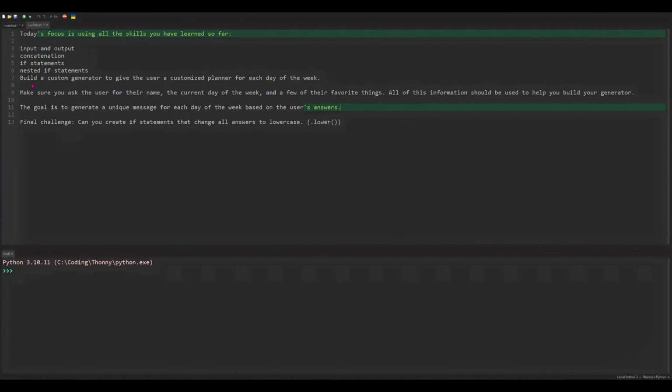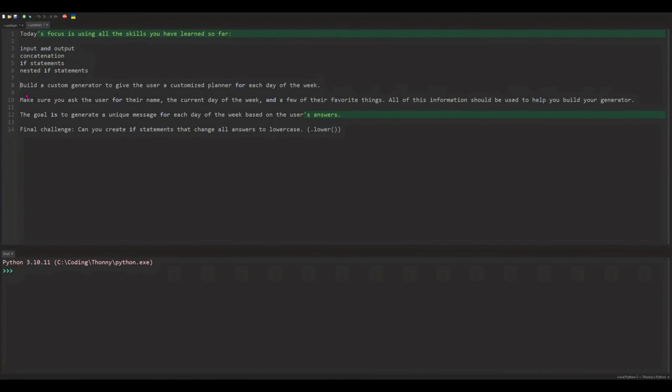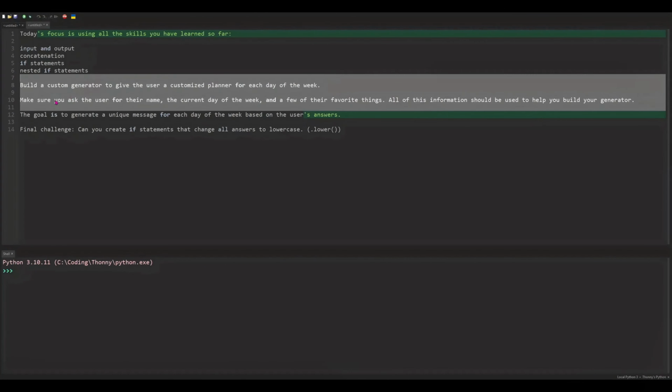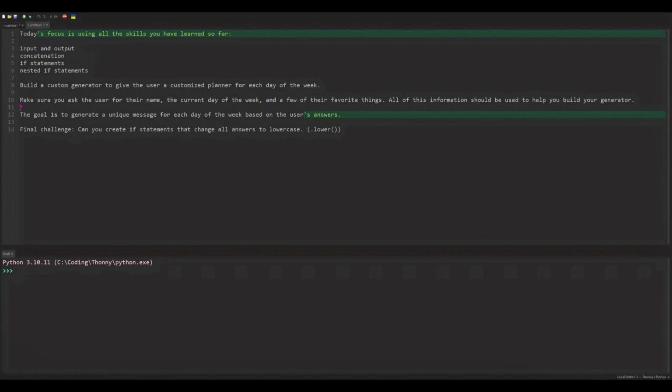Okay, so what I'm asking for you to do is just going to build a custom generator to give the user a customized planner for each day of the week. So basically kind of like a calendar, something like Google Calendar. And basically you're just going to make sure to ask the user for their name and the current day of the week and anything that relates to them, so favorite things to do, hobbies, etc. And all this should be used to help you build the actual thing. And the main goal is to generate a unique message for each day of the week based on the user's answers. So let me start you off with something.